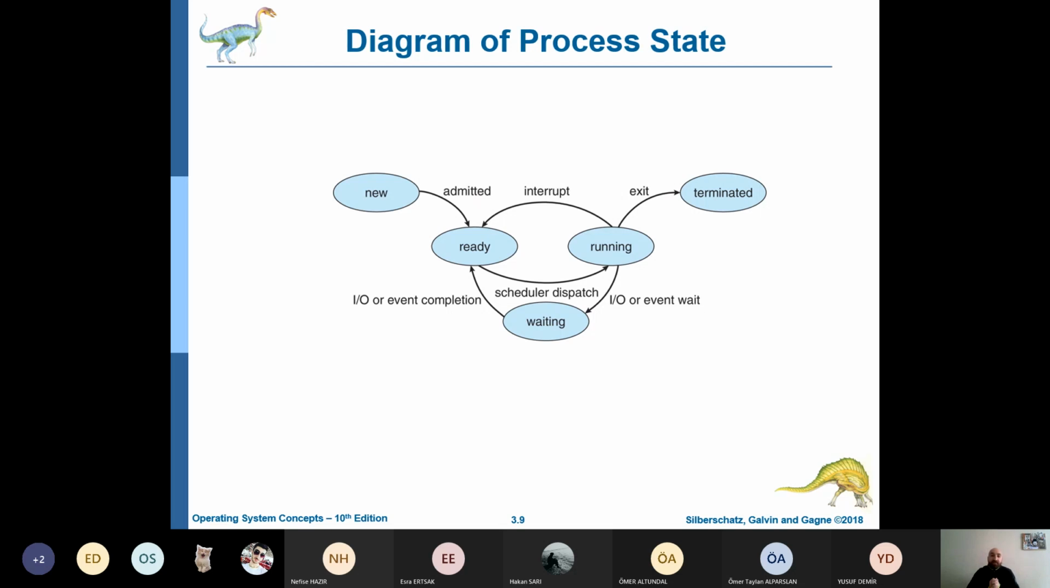So that means, let's assume that we started a new program. That means a new process is created, but it's not associated with any operation. It's just created, so it's a new process. After that, when that process gets its resources, it will be ready for execution. So the state of the process changed to ready.